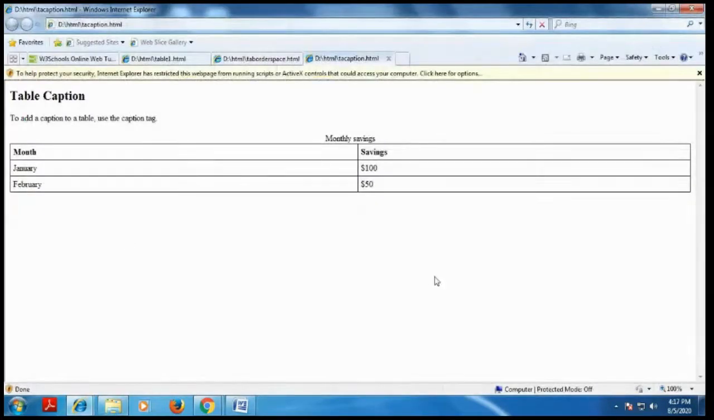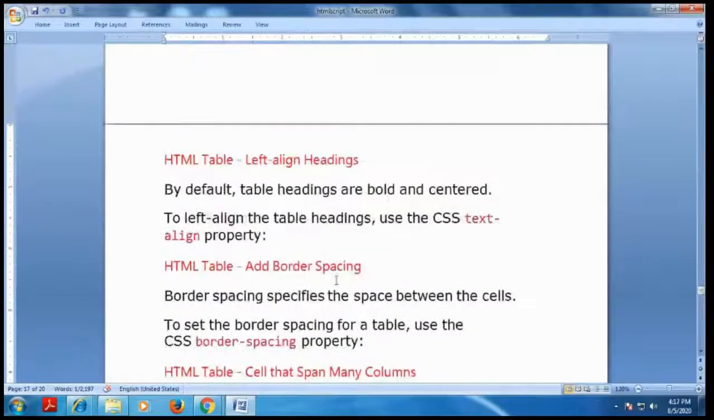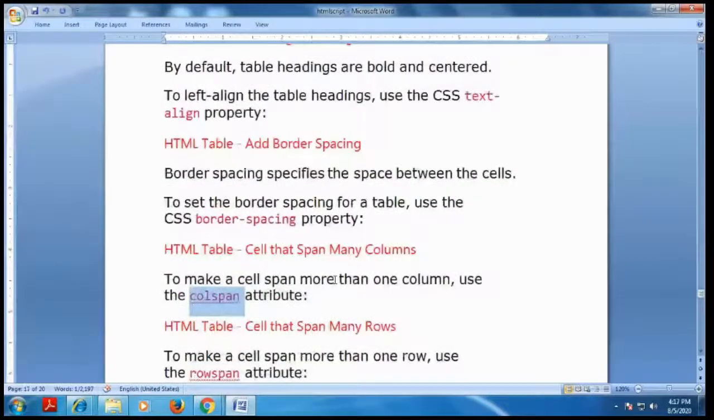You see this is the table caption. So you have to put some style. This is the table caption. Monthly saving is the caption value. Okay, this is the HTML table. Tables contain a number of properties. You have to see all the styles in the cascading style sheet topic.